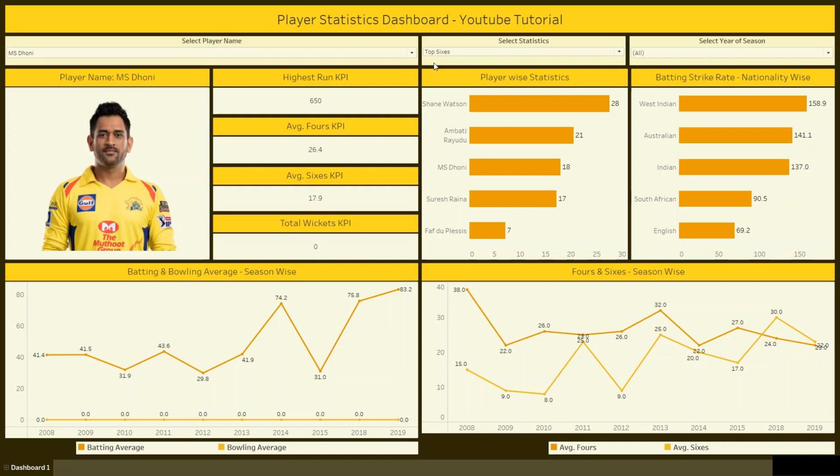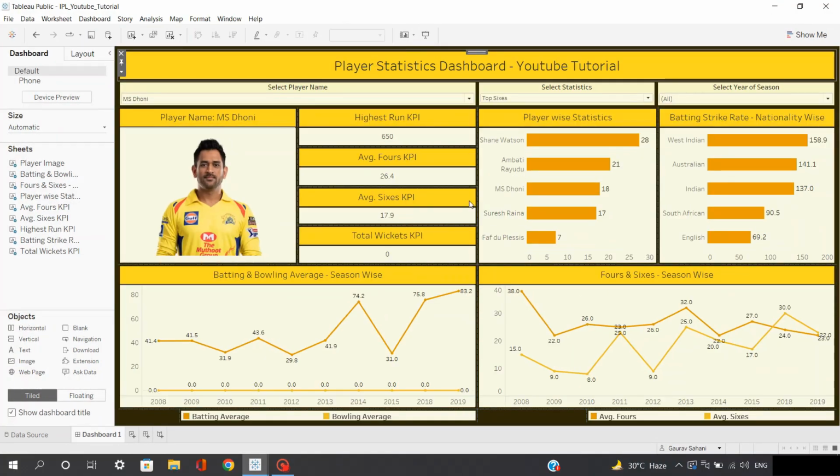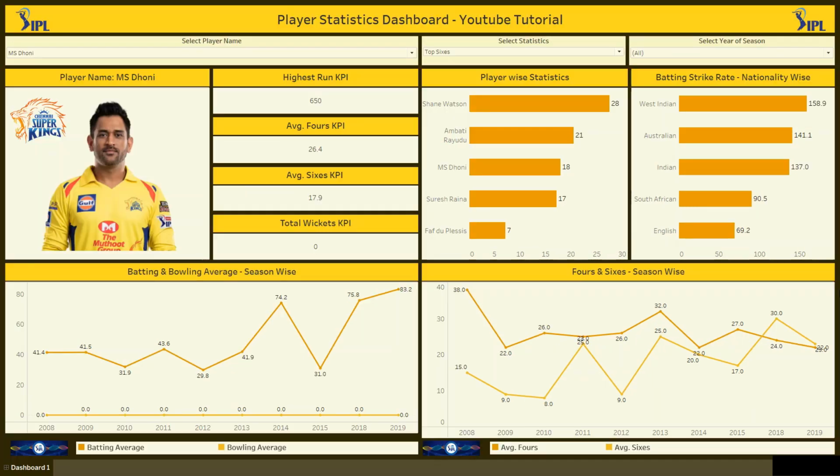Now the next thing what I'm going to do is I'll just include the CSK logo over here, and add some branding images onto this dashboard so as to enhance the presentation. And let's see how it looks. And also I have included the shading for our labels so that they can look better. Now let's see how the dashboard looks after adding the logos. So this is how a wonderful dashboard looks after adding some relevant CSK and IPL branding images.